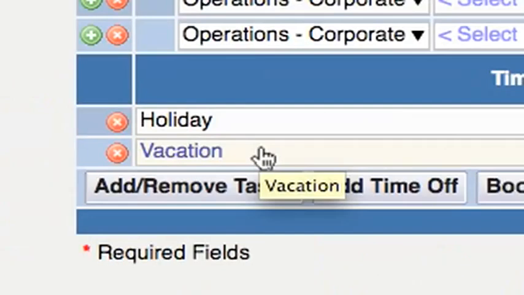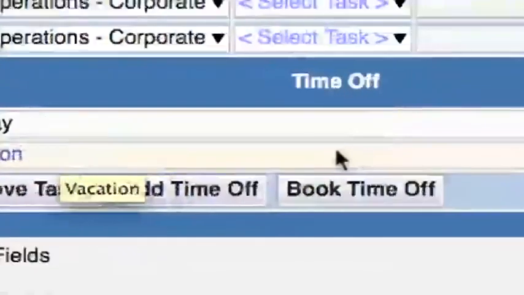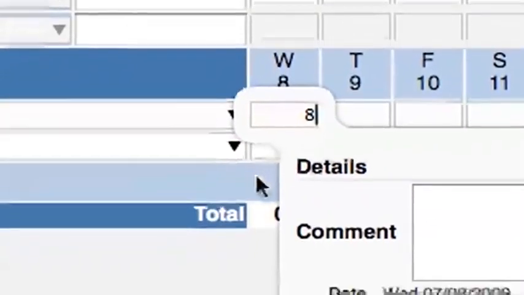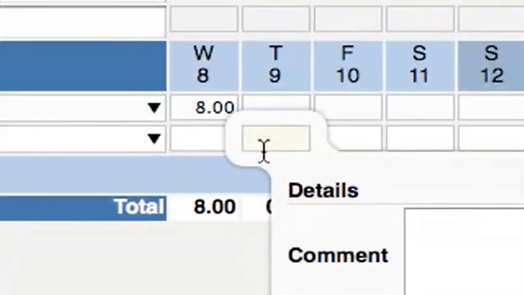Like projects, you can have multiple types of time off in a single period. Some people like to take a vacation day next to a holiday. In this case, you'll have 2 types of time off in that period.